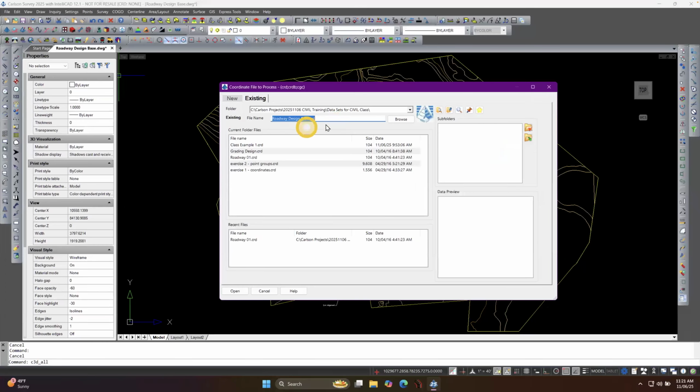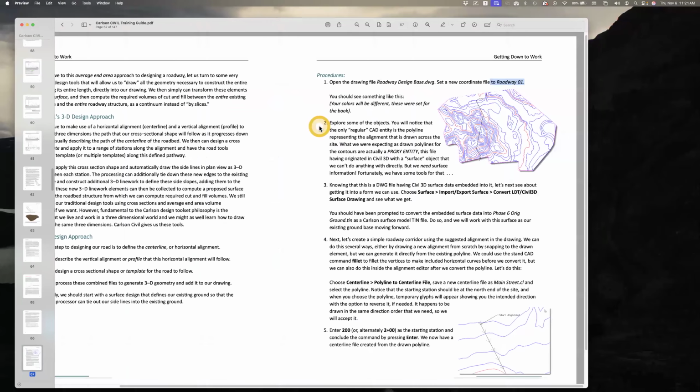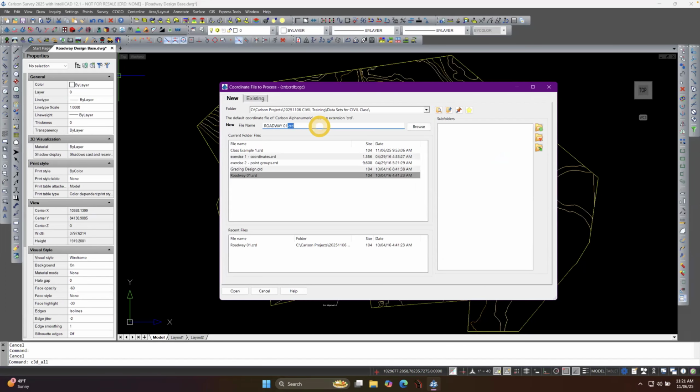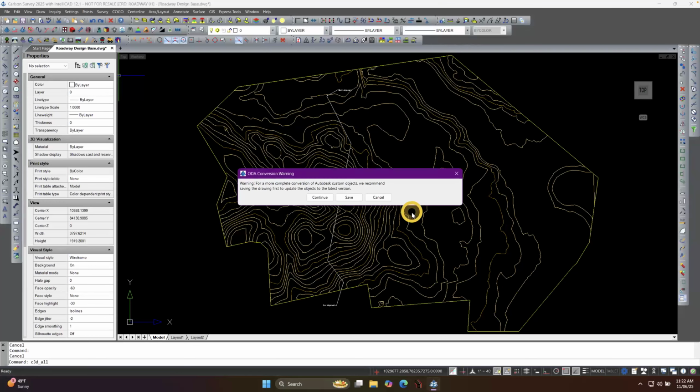So let's do that. I'm going to switch to the new tab, make sure I'm in my right folder, and I'm going to call this roadway 01. Is that what I said? No, we call it roadway 01. Yep. Now, I noticed down here, it's actually showing up in my list of files, but because I'm on the new tab, it's going to try to create it new. So if I say open, it says it already exists. You want to replace it? Yep, I do. So I just cleared the decks.